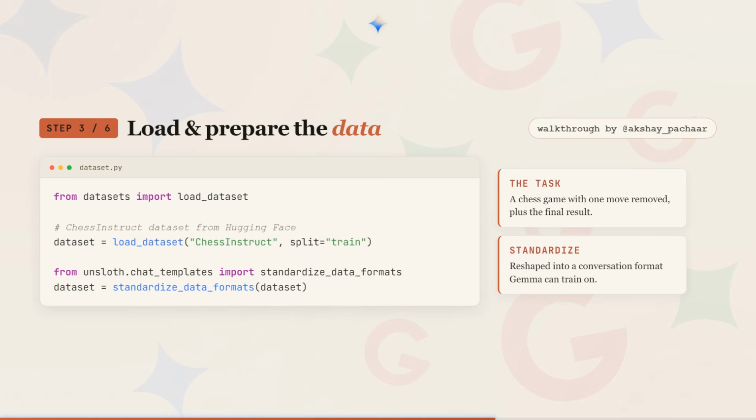Step 3. The data. He uses the ChessInstruct dataset from Hugging Face. Each example is a chess game with one move removed, plus the final result. Then he standardizes it into a conversation format, so Gemma can train on it. The data is the teacher here.